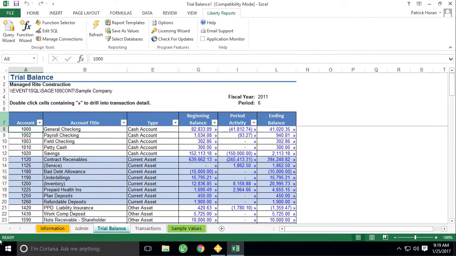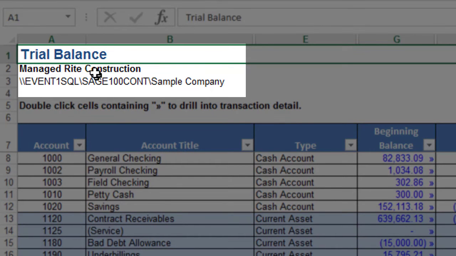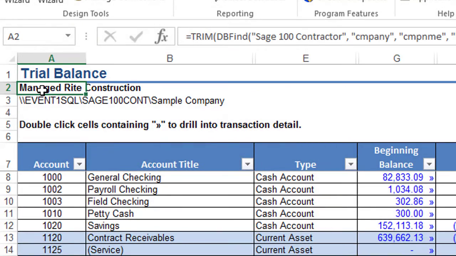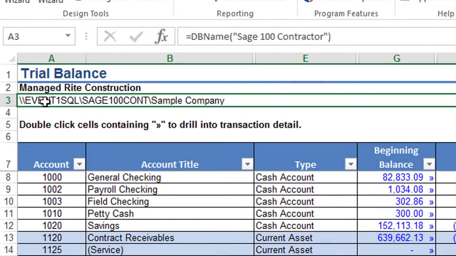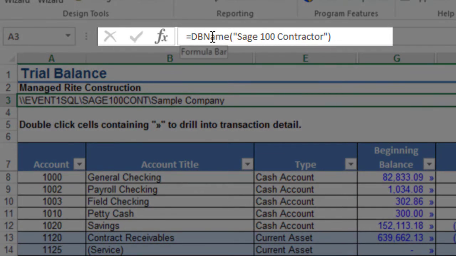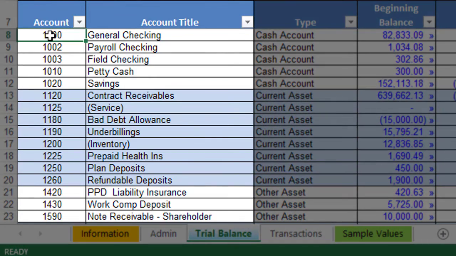If we take a closer look at the report header in our example, we see the report title, company name, and data folder path. This provides our end user helpful information to confirm that they're working with the appropriate data and report. If we select the cell containing the company name, we see this information is being provided through the use of the Liberty Reports dbFind function. For more information on using the dbFind function, you may refer to our knowledge base and recorded training resources available on our website. Our data folder path is also being provided through a Liberty Reports function. This one is dbName.